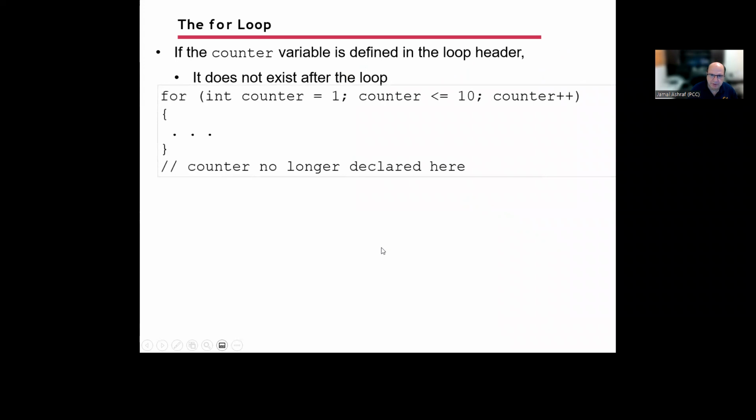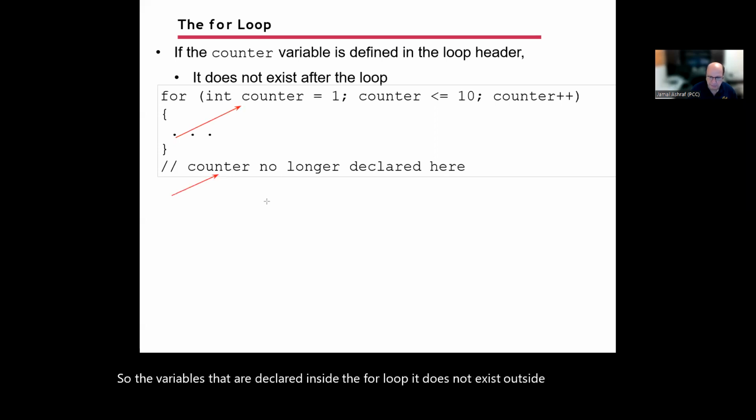So again, the variables that are declared inside the for loop, it does not exist outside the brackets. So we're only going to have this counter inside of this block of code.